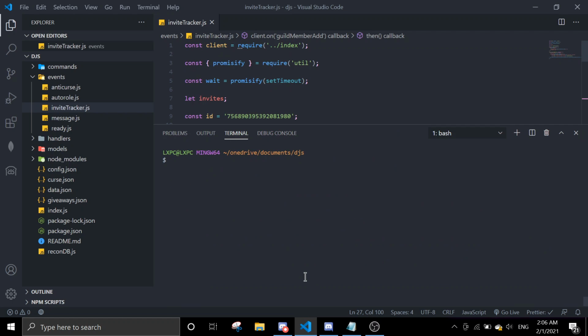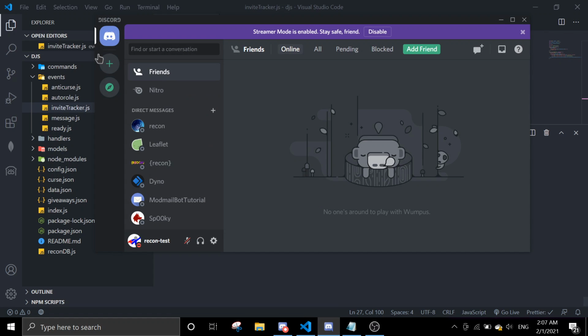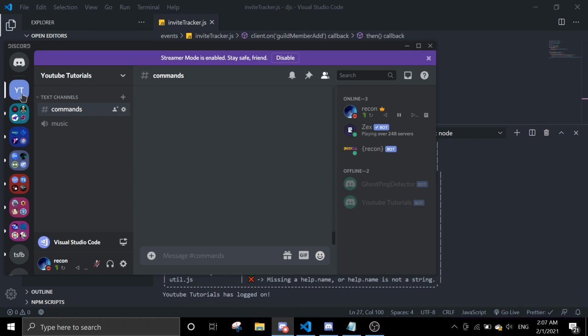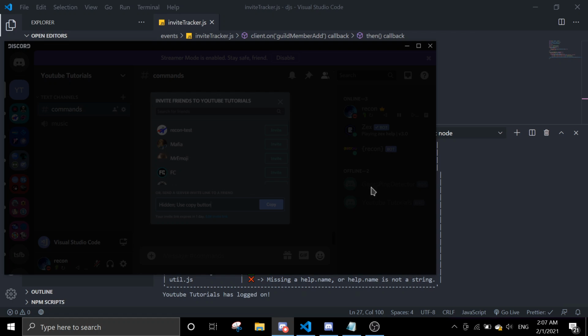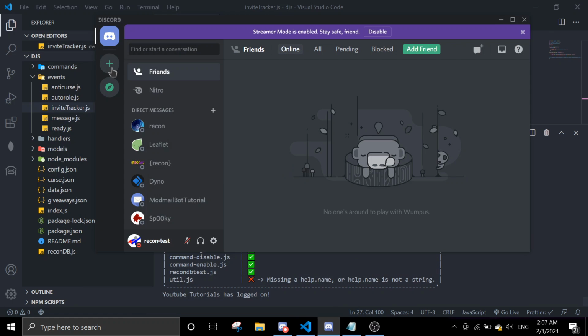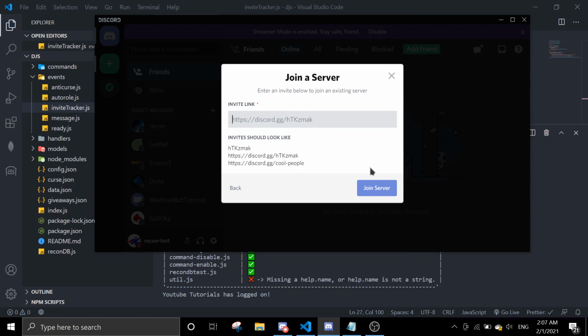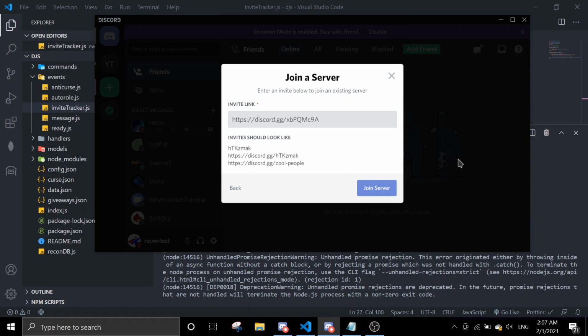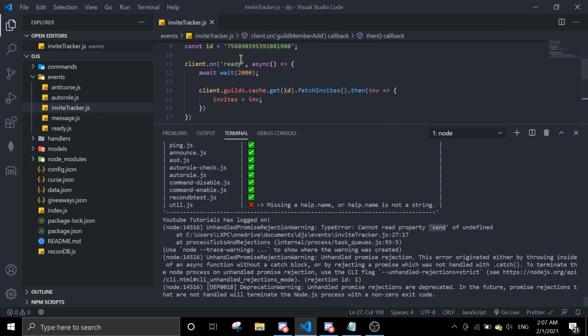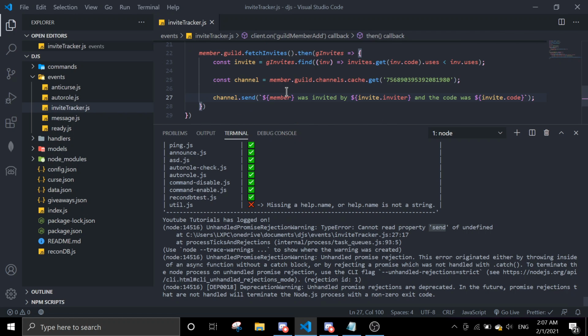It's pretty simple. So let's just test this out. So I'm just gonna create an invite to invite my alt account into this server. Copied, and then just gonna put this in here. Okay, so let's see what error. Send of undefined. What typo have I done?